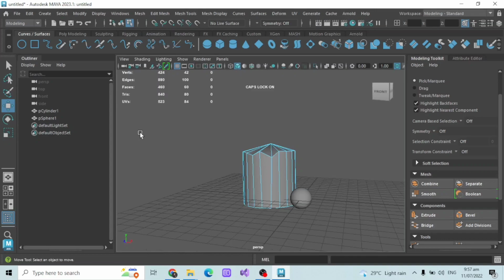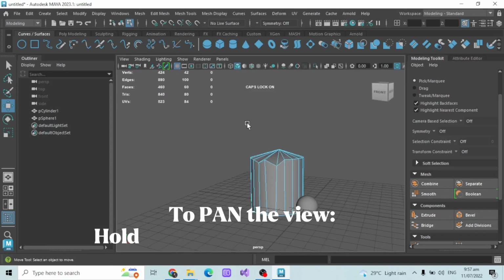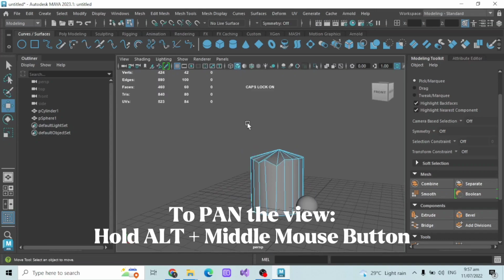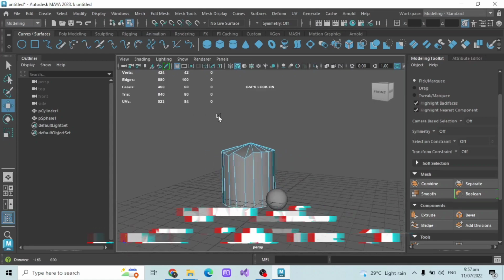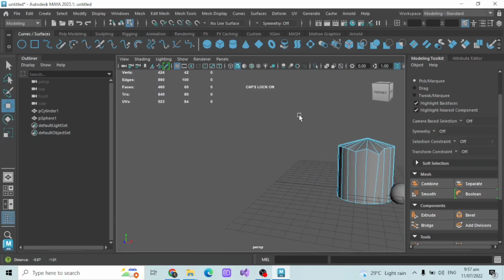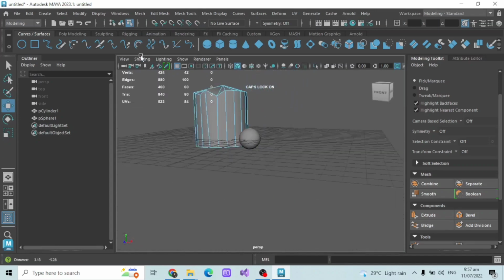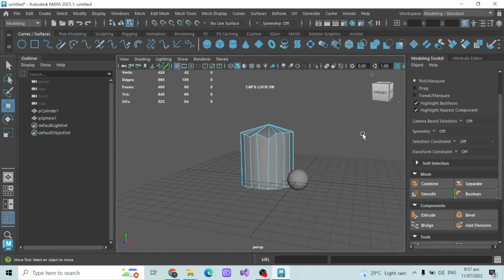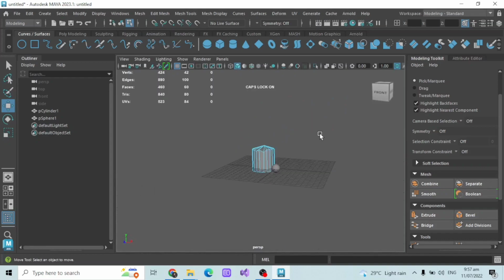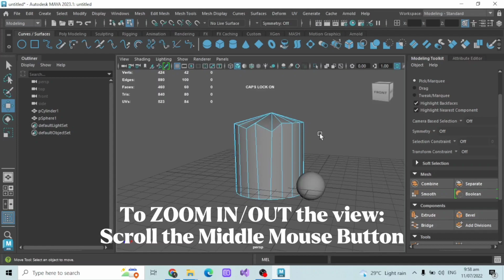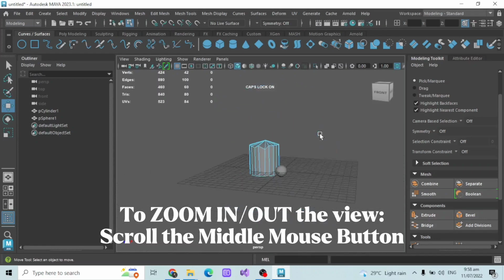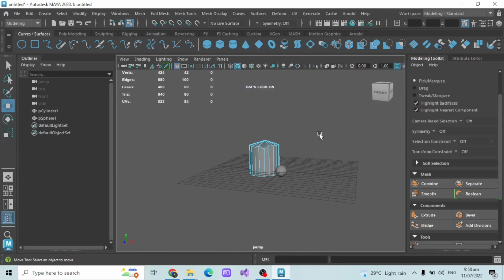And then if you would like to pan it, hold the Alt button on your keyboard, and then the middle mouse button or the scroll button, you have to hold that and then drag it so you can pan the view here. And then if you would like to zoom in and out, the same with Unity, you have to scroll the middle mouse button forward and backward. So forward, it will zoom in, backward, it will zoom out. So that's basically the navigation controls in Maya.